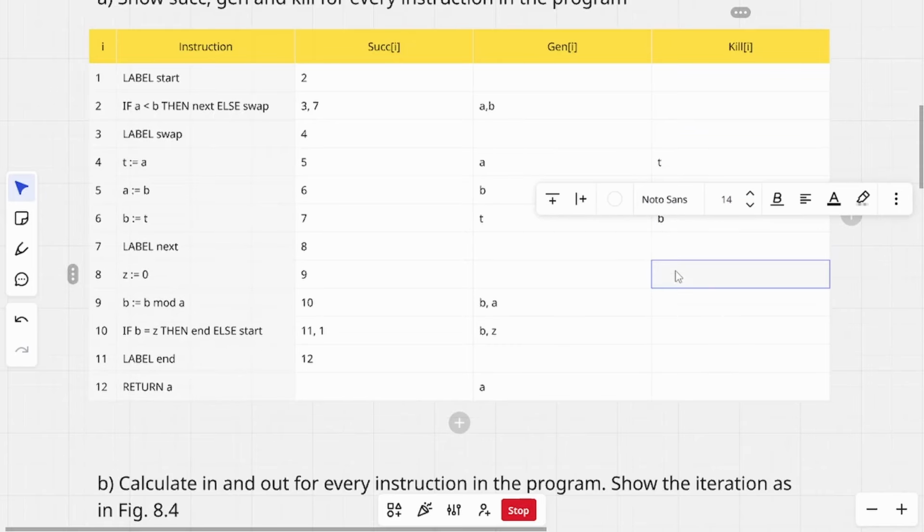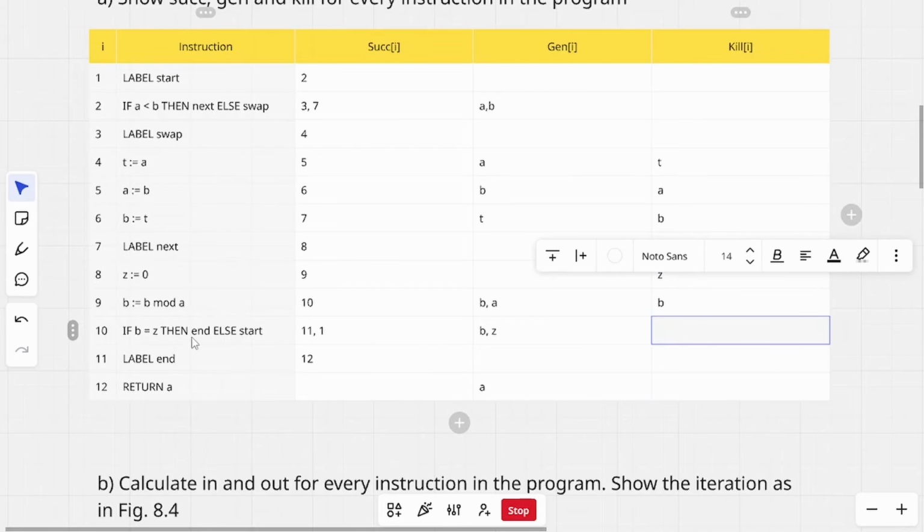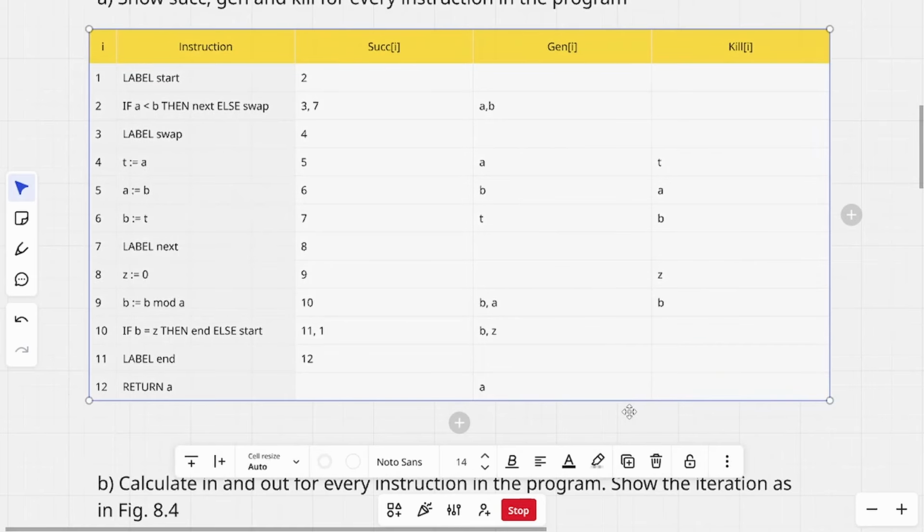So since we're assigning them new values, they're going to be part of the kill set, and z as well, and b as well. And then if b equals z and whatnot, this is just a conditional statement and not an assignment, so nothing's happening here, nothing here, nothing there. And that is our Succ, gen, kill set.